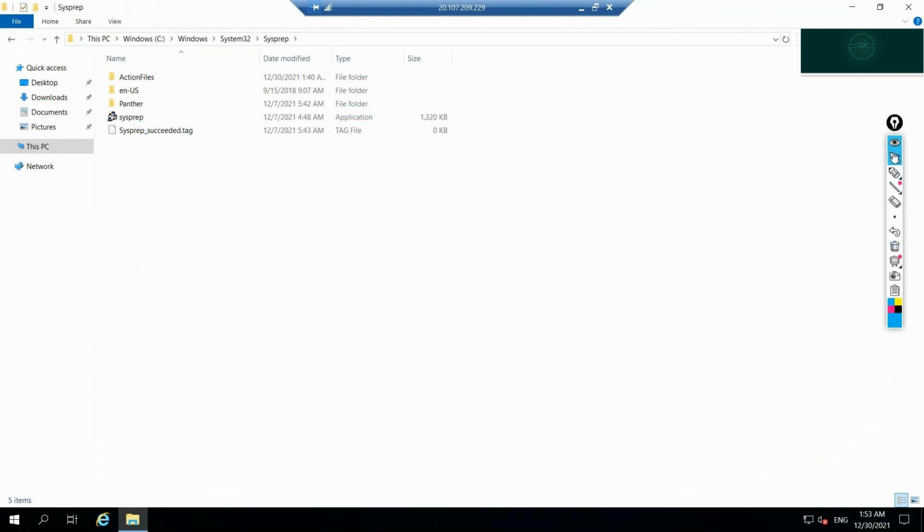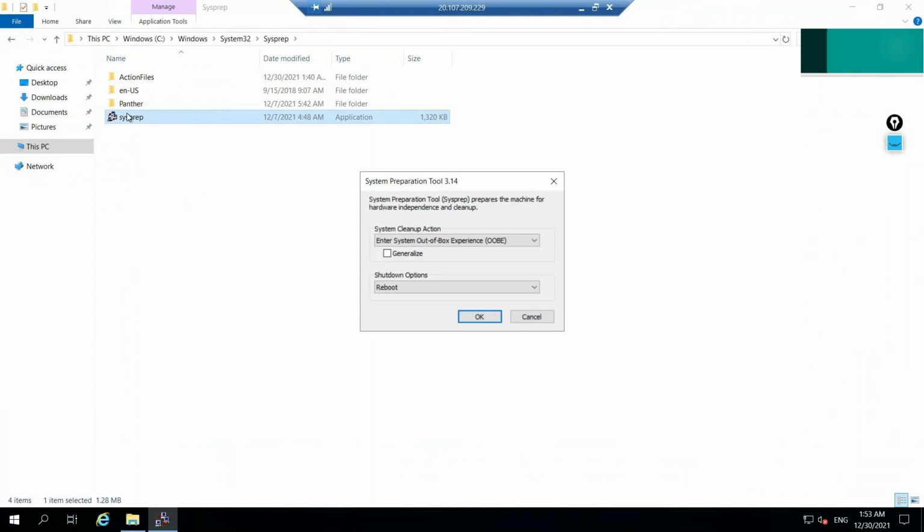So let me double click on this file and run it. It says the system preparation tool is ready. What do you want to do? There are two options out here: enter system out-of-the-box experience, and enter system audit mode. I want to go into system out-of-the-box experience, and I'll click on the option known as generalize. There is a button there. I'll say okay, fine, great. I'll generalize this and I'll say shutdown.